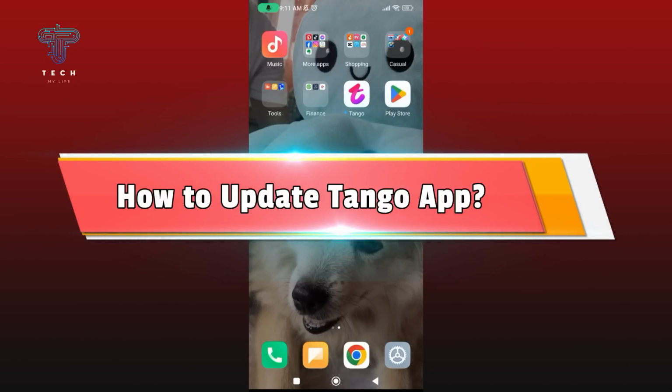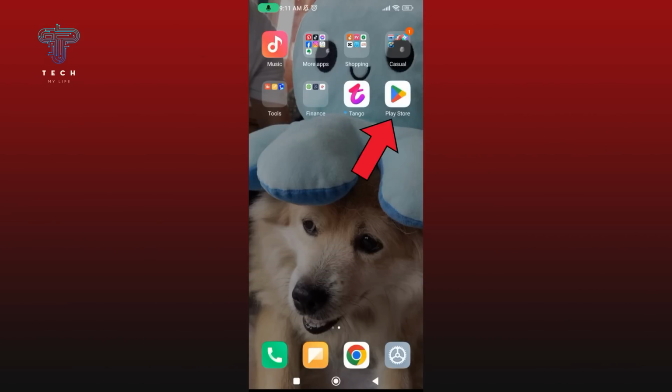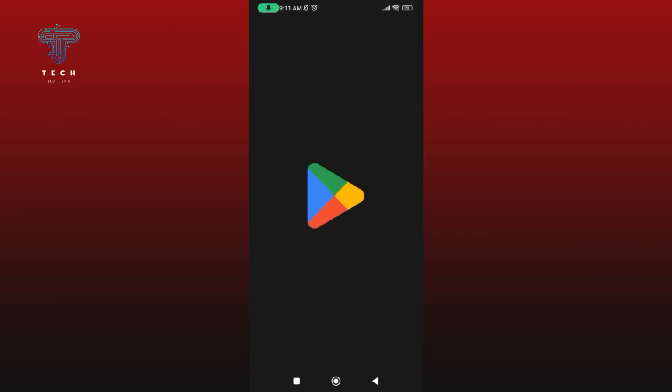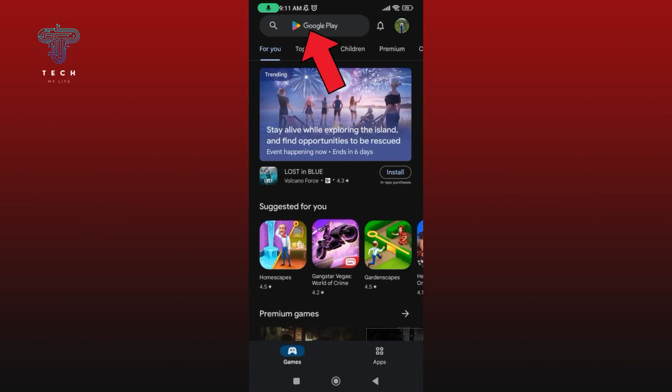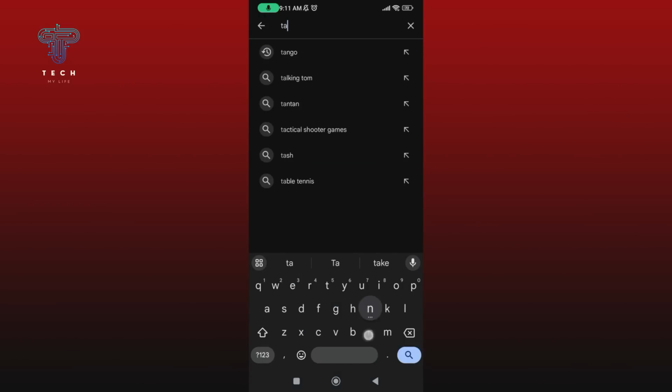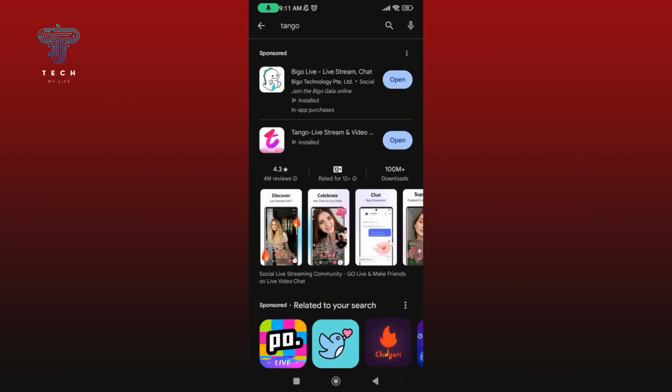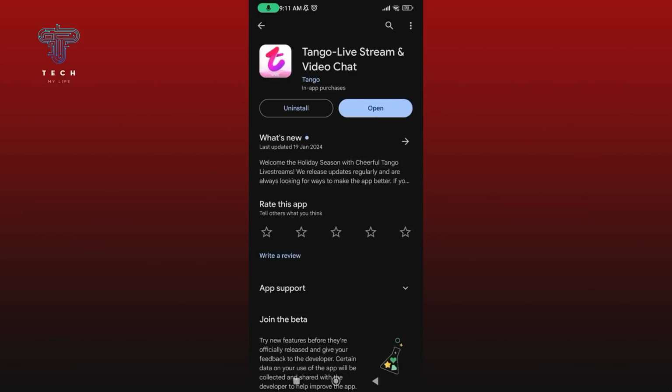How to update Tango application. So let's get started. First, open Play Store on your mobile device. In the search bar, type in Tango and perform your search. Now tap on Tango application. If your application needs any update, you will be able to see update button instead of open button. Just tap on it and your Tango application will be updated. And this is how you can update Tango application.